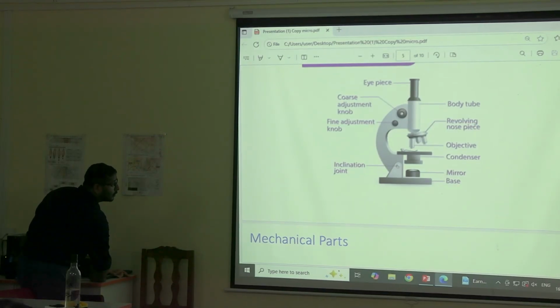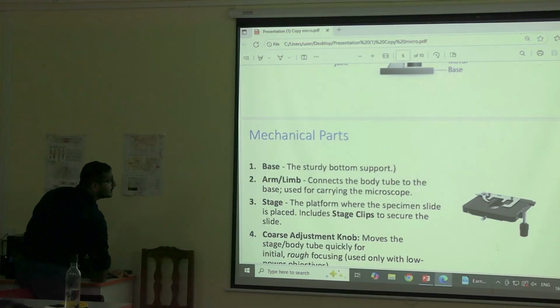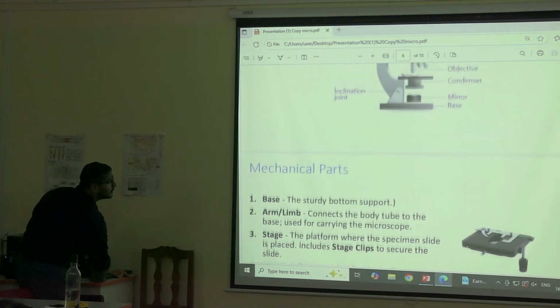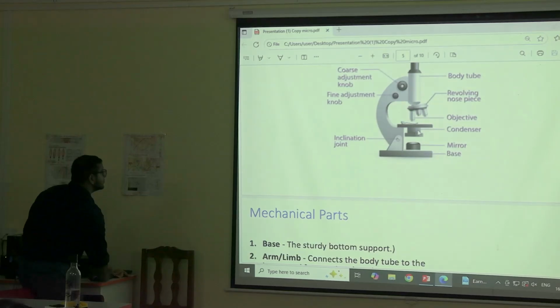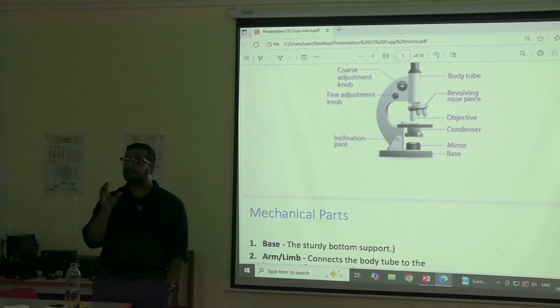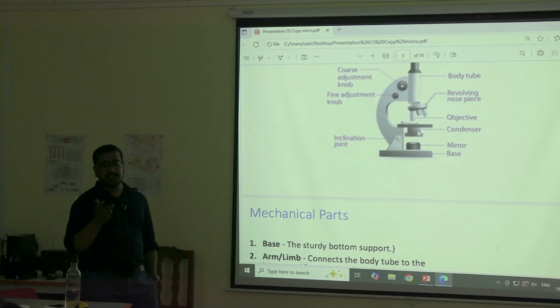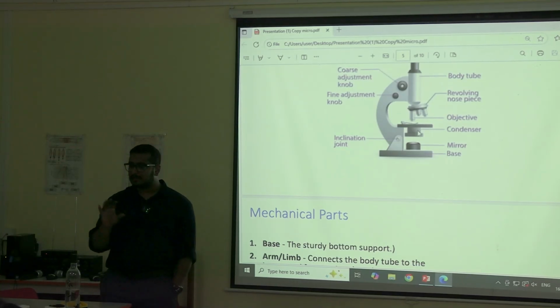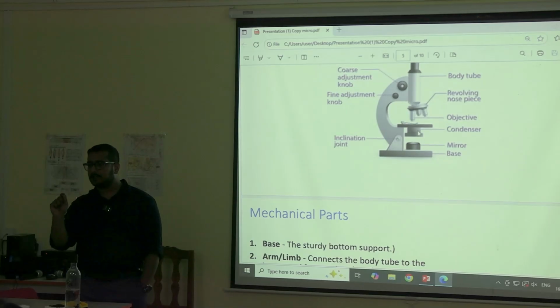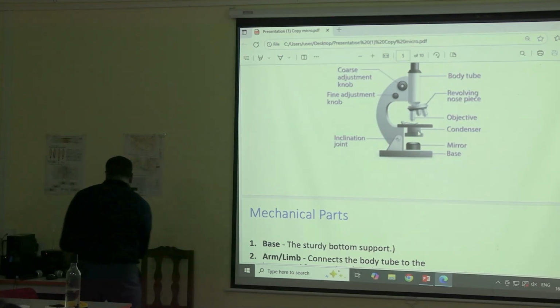And then we have the stage. This one is the stage. We put the specimen on a slide and we place it here. And with the objective and the eyepiece, we see the magnified image of the particular required specimen. Then move to the next part.